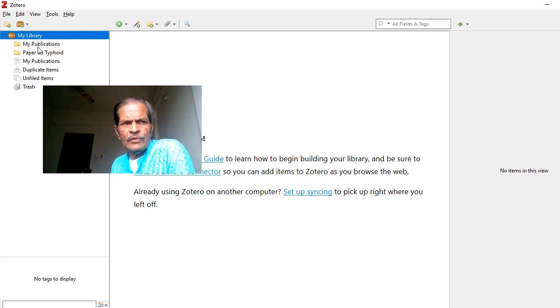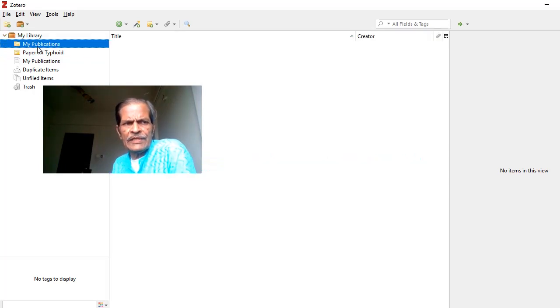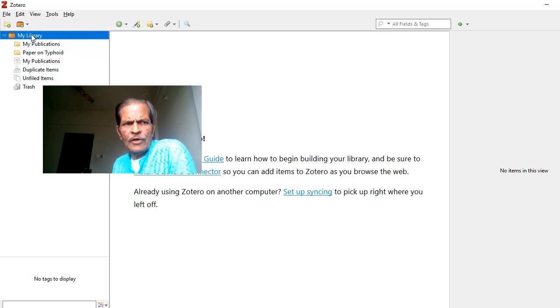So whether you store it in My Publications or My Paper on Typhoid, it will automatically by default go also in the main folder. So this is what My Library is: a collection of the details of the papers that are published and retrieved by you at various points of time. You may not necessarily collect these at one point of time. Today I collect some references, I put them in My Publications.